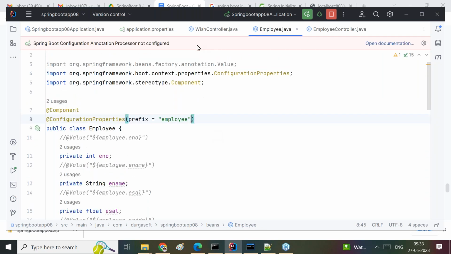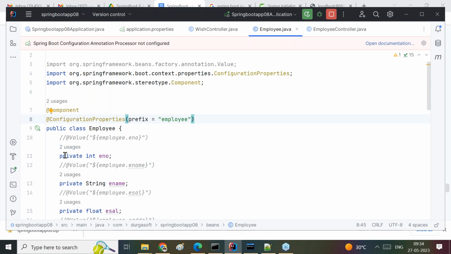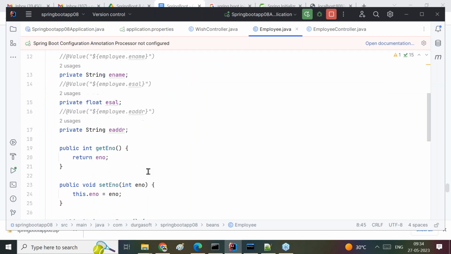That's it. Now inside this application.properties, is the employee prefix name available or not? That prefix name is provided, and all the property names are very same. Then immediately inside this bean component, we provided @ConfigurationProperties prefix equal to employee. The properties whose names exactly match are stored and automatically come into these properties clearly.